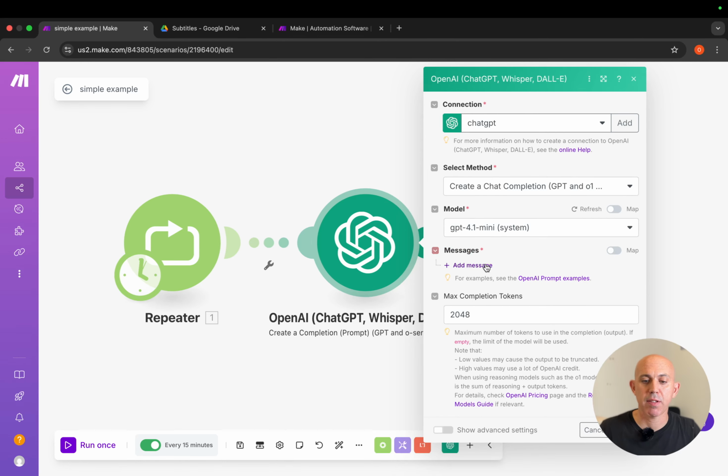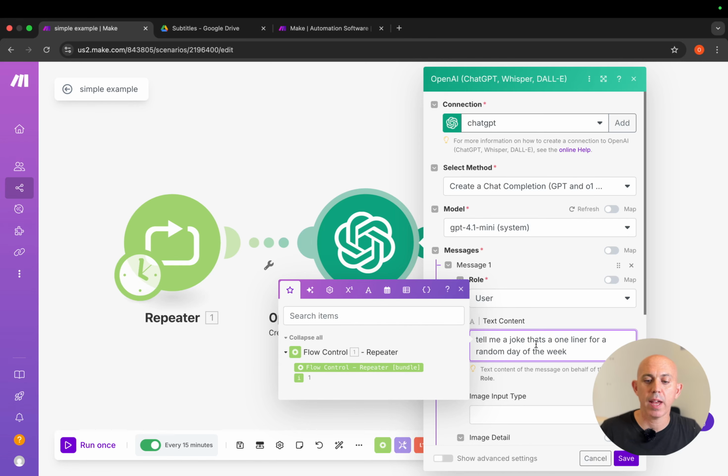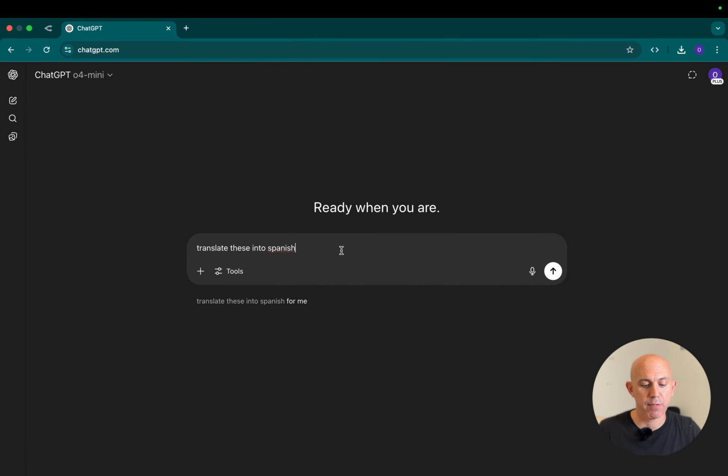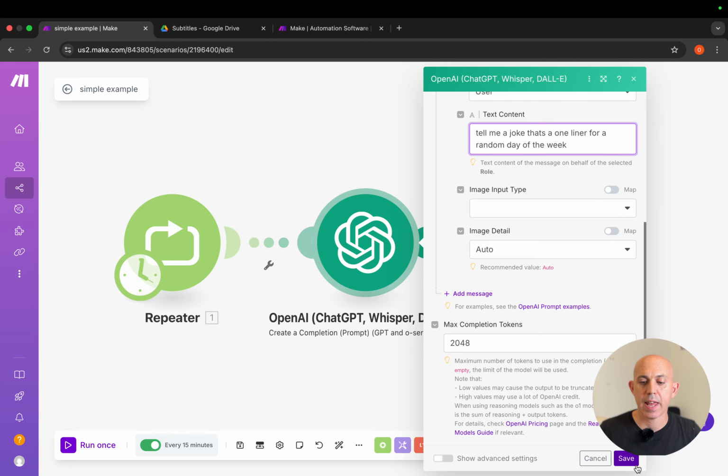I need to specify what I want. In the messages, I want to be a user and I want to ask you to create a joke. For example, tell me a joke that's a one-liner with a random day of the week. I would specify the same thing as a user here and click on enter. What I did is I finished that and I clicked on save.